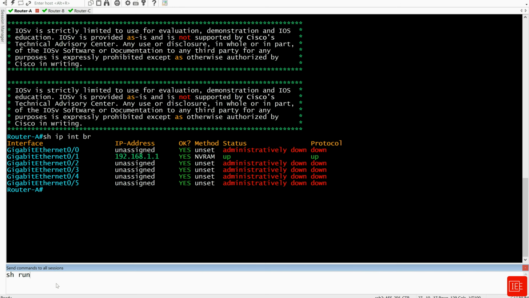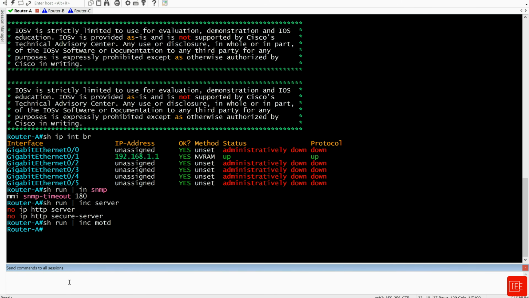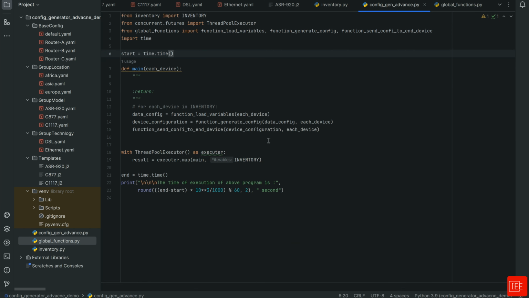And if I do the same thing, if I say show run | include SNMP, I will show you that I don't have the SNMP community configured. And if I say show run | include server, you can see that I don't have any DNS configurations. And finally, I'm going to say show run | include MOTD. Great. So I'm going to go ahead and execute that script and see how it goes.